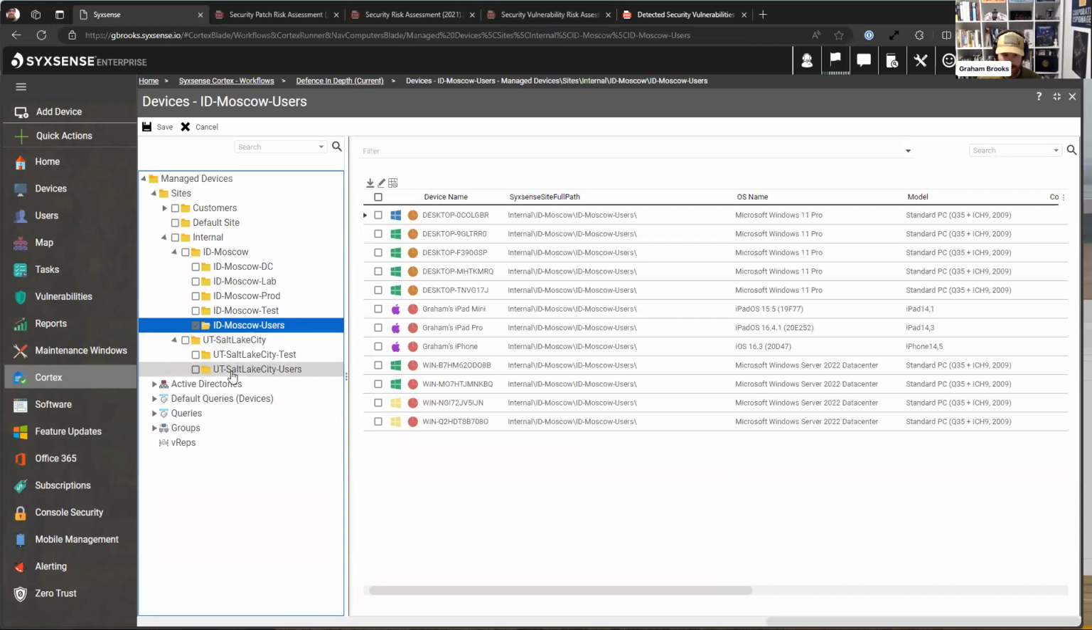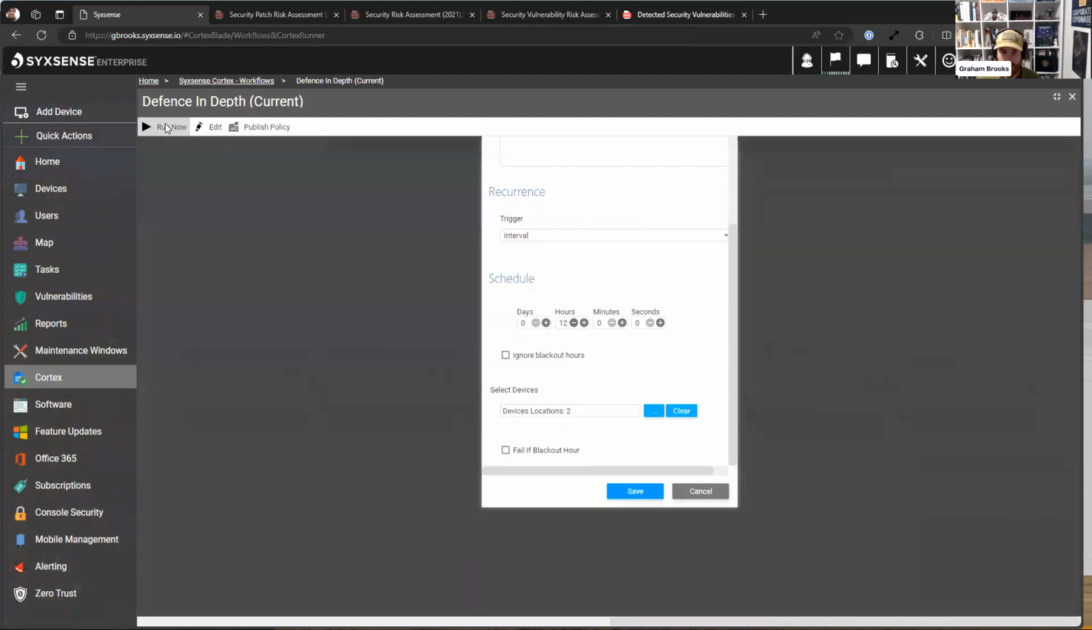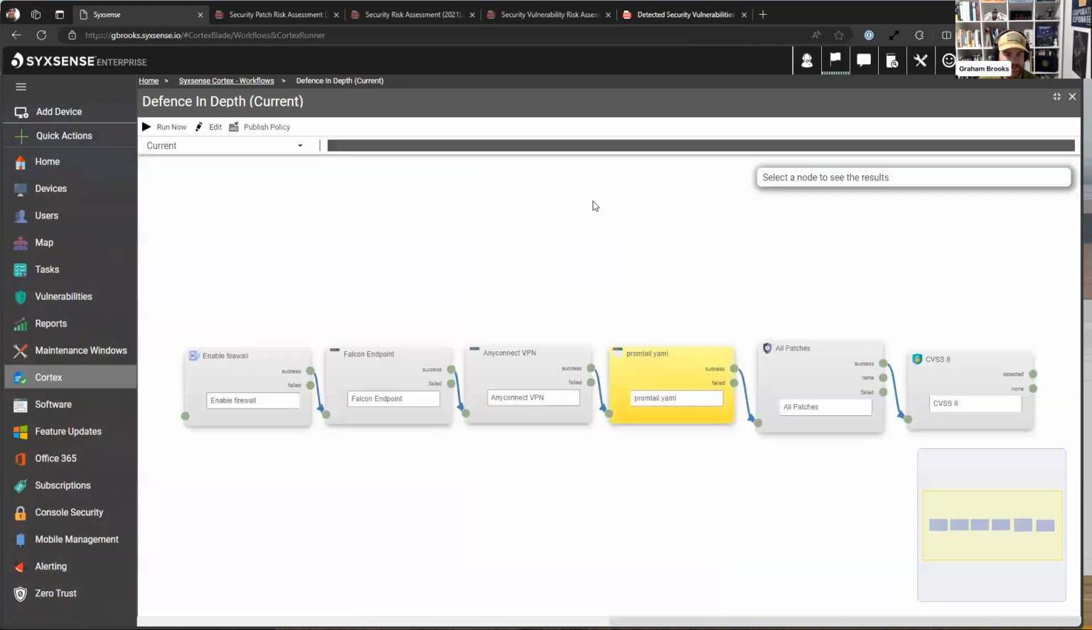Whatever policy you need, you can craft it using the tools that we just described. So here, Idaho and Salt Lake both have their own enforcements, but it's going to talk back to the same generic policy at the end of the day. And 12 hours there, hit save.